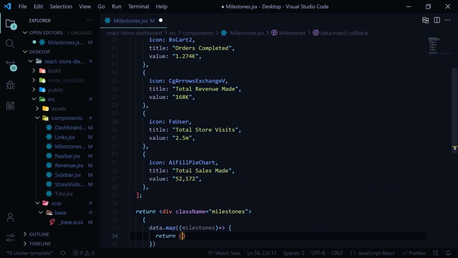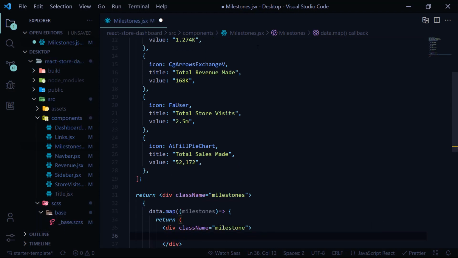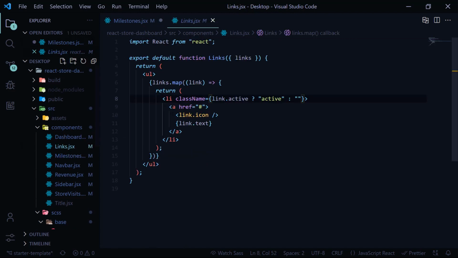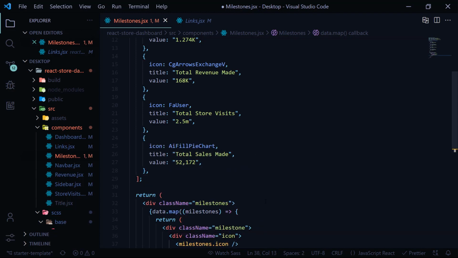Return a wrapper of milestone. Inside we have the icon, then what we did in the links. Okay, let's copy this. No, we don't need to copy, but just reference. We'll write milestone.icon. Okay, that should work.